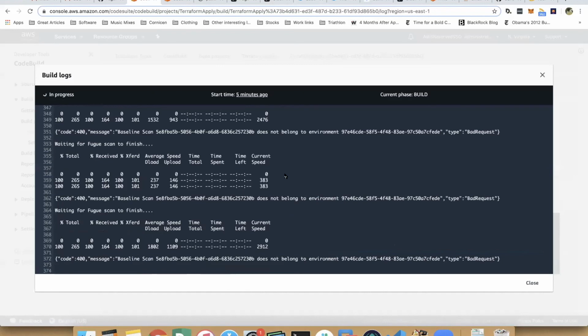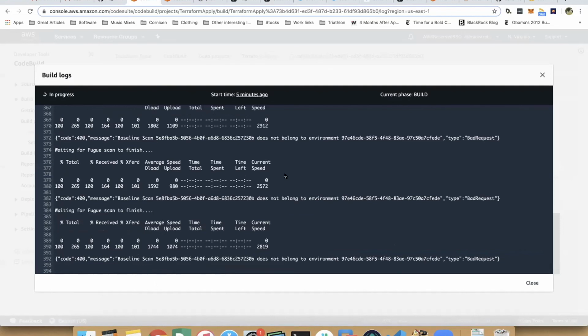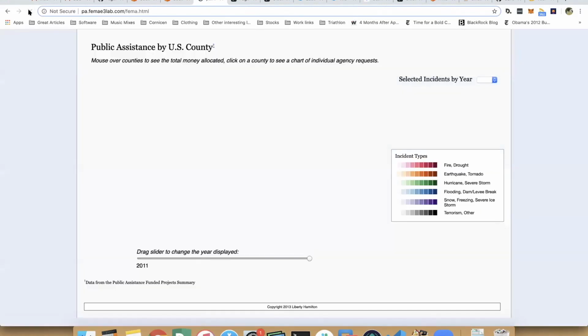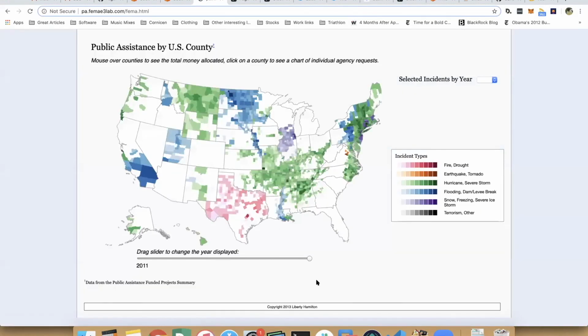So what's happened now, and I just happen to know this because it's sort of hard to read, is all our infrastructure is built, and now we are instructing the Fugue API to update and create a new baseline. While this is running, this takes about a minute. Let's go ahead and see if the app is up. It takes a few seconds for the DNS to propagate, but if we hit the thing, it might be ready. There it is. Okay, so now it works.